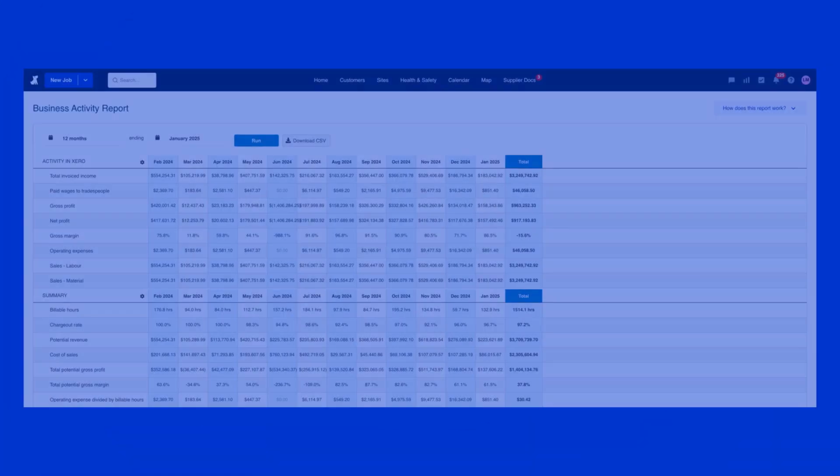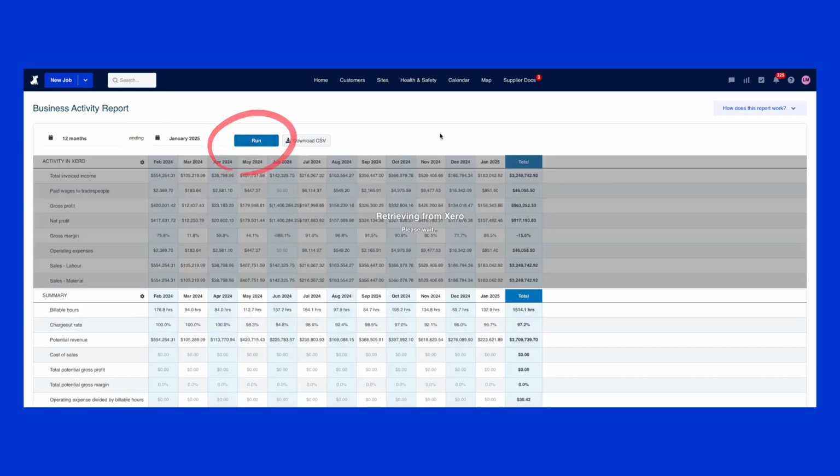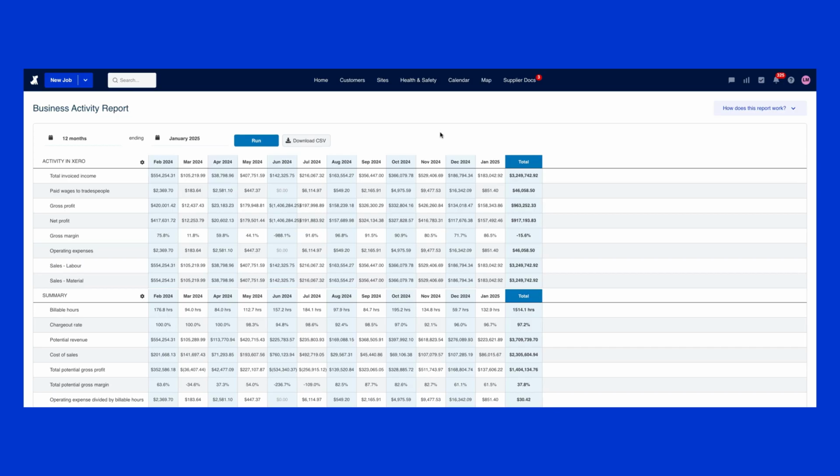The Business Activity Report offers a comprehensive overview of business operations, key financial metrics, and profitability indicators. To start using the Business Activity Report, first select whether you'd like to view data for a 6 or 12-month period. Then choose your ending month and click Run to generate the report. This report highlights key data on labour, materials, invoicing, and payments for the selected historical period.